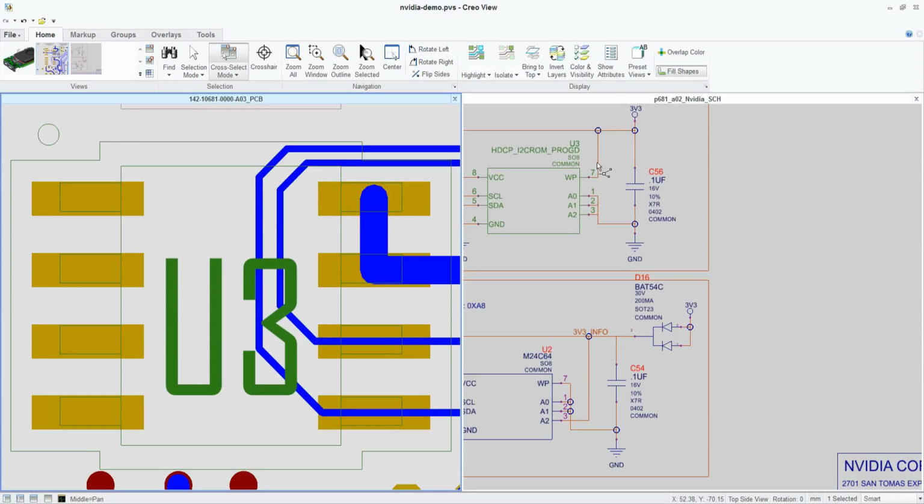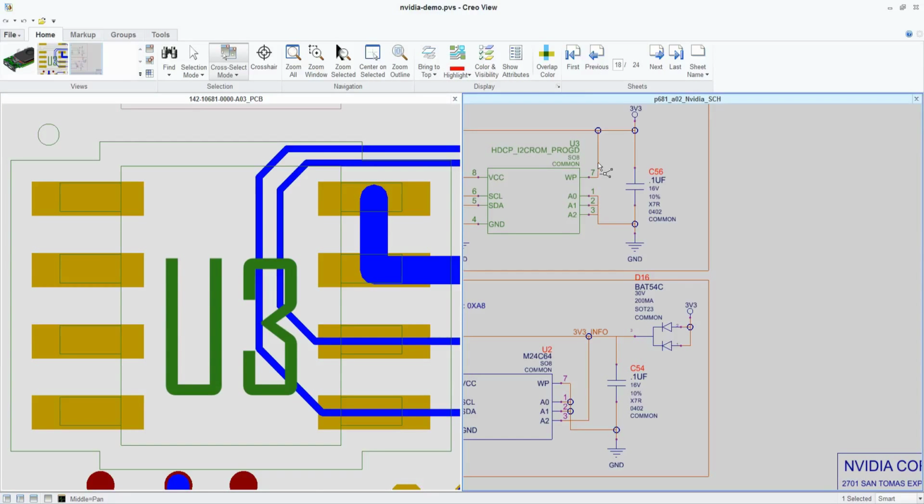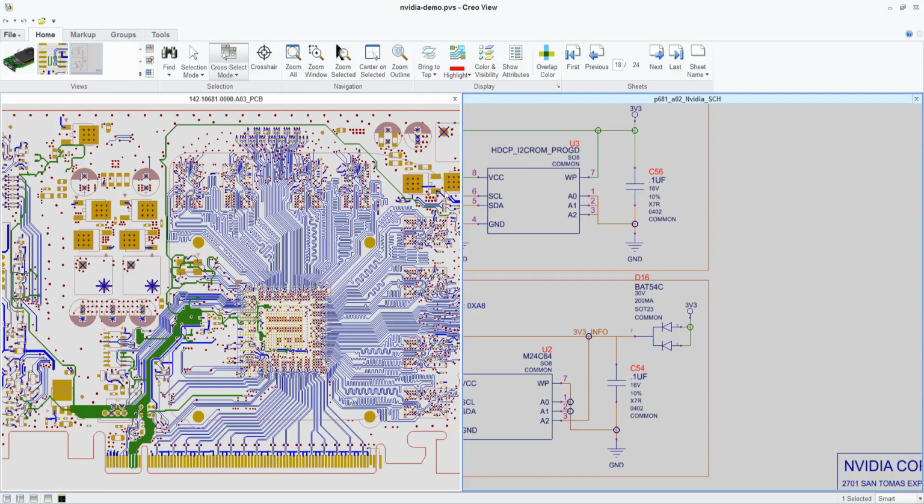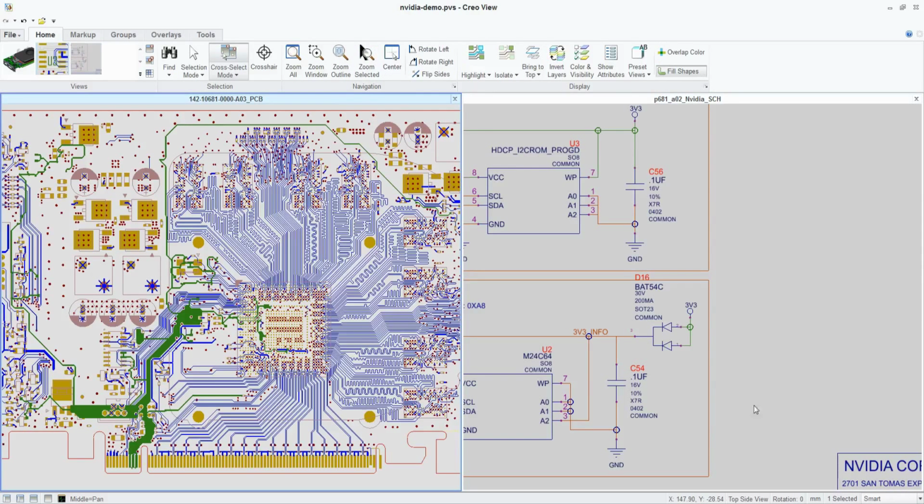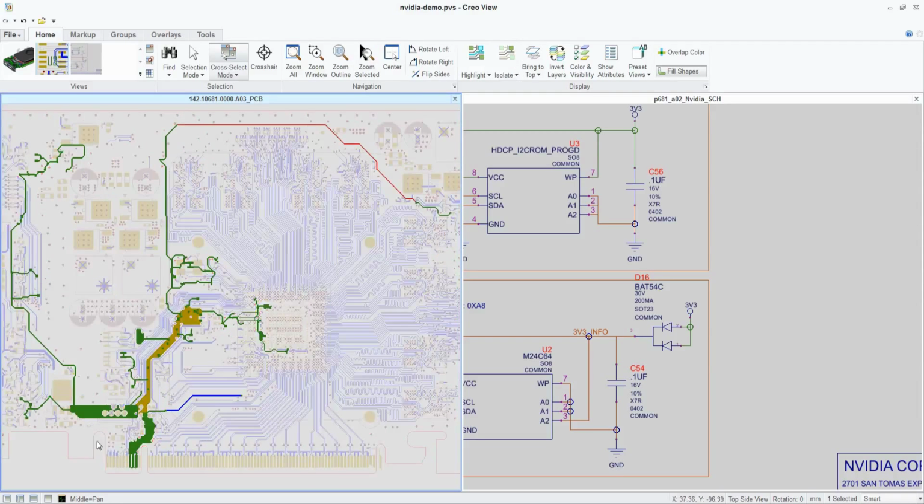The right tools allow you to have visibility, communication, and collaboration between ECAD and MCAD teams, enabling a more effective partnership, reducing design errors, and decreasing design cycle times.